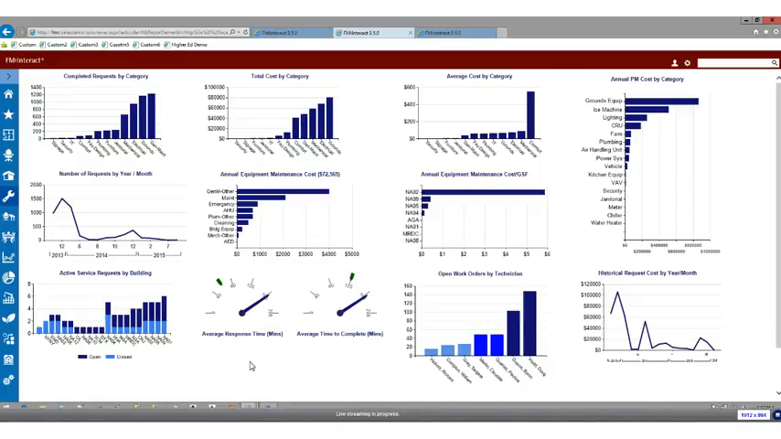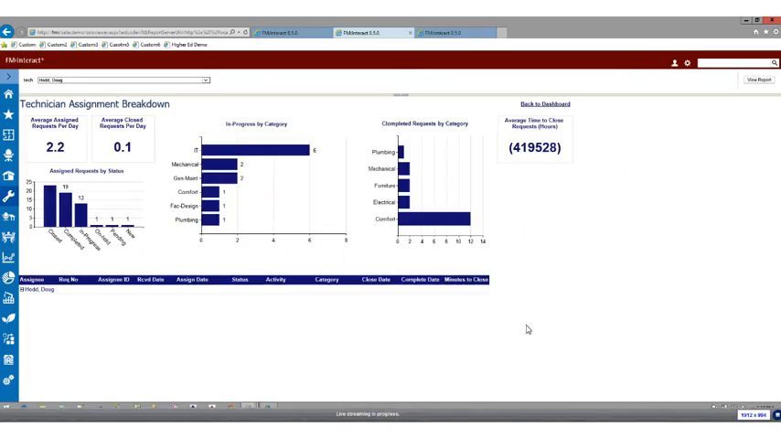Additionally, the dashboards are dynamic. So as any data point changes within the system, it would be reflected here. And we can drill in to see more detail. For instance, maybe I'm concerned with the amount of open work orders that this technician has. I can quickly click in and see what types of work requests are in his queue, what the status is, what he's completed, just various details, getting a more granular look.